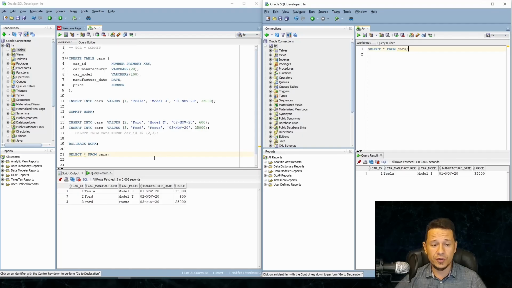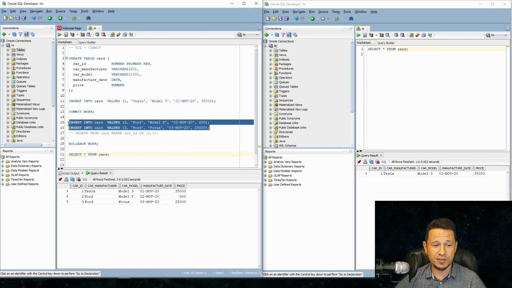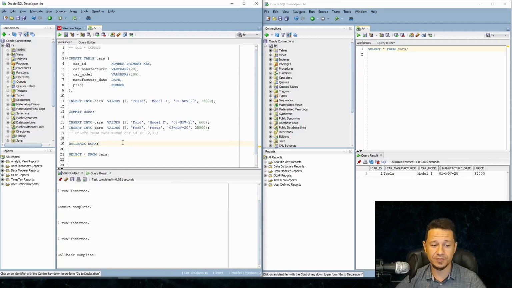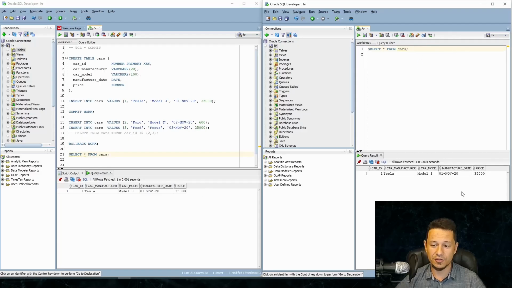Now, if I want to revert back those 2 inserts, I could delete those 2 rows with the following command. However, I can do that also with a rollback. The syntax is rollback work, and again, the keyword work is just optional. Let's execute this. Rollback has been completed, and let's check the state. As we can see, those 2 rows have been rolled back, or the insertion has been undone. On the right session, the state is completely the same.